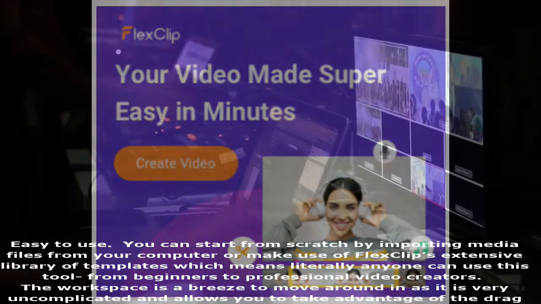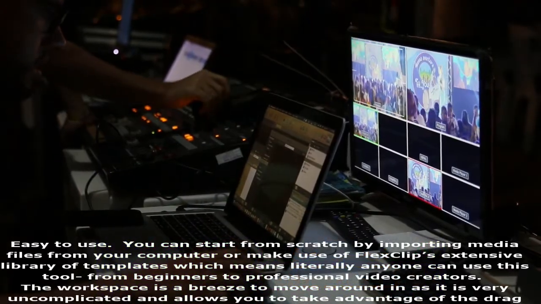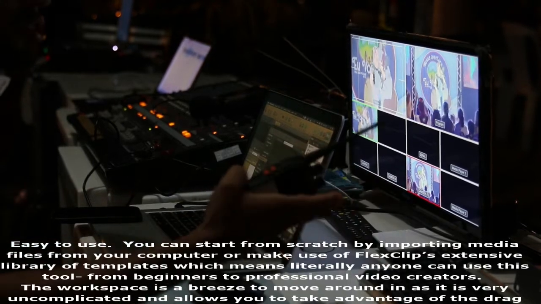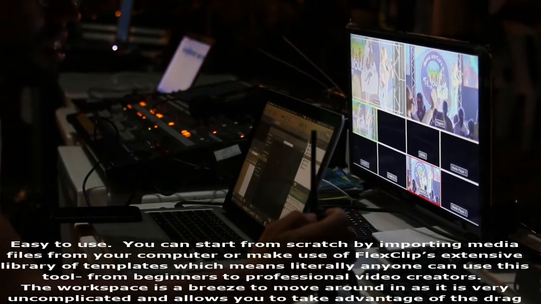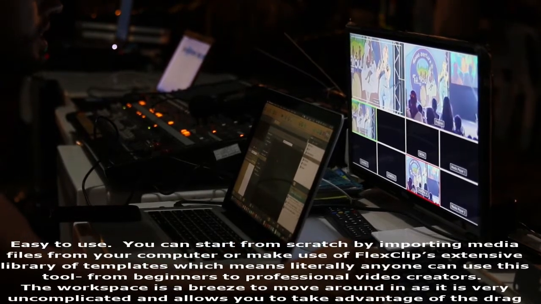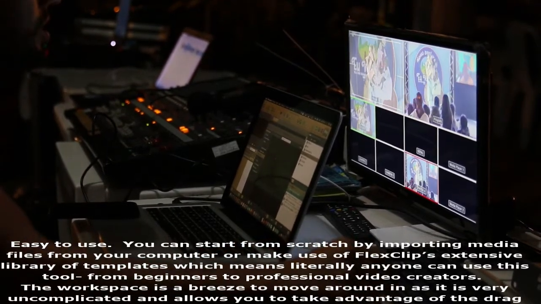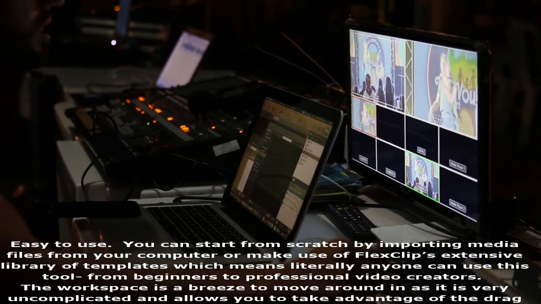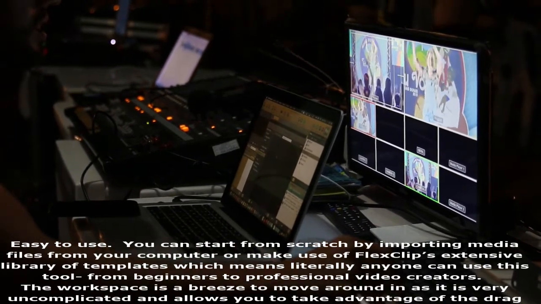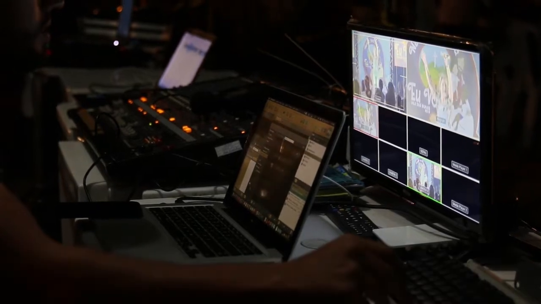2. Easy to use. You can start from scratch by importing media files from your computer or make use of Flexclip's extensive library of templates, which means literally anyone can use this tool from beginners to professional video creators. The workspace is a breeze to move around in, as it is very uncomplicated, and allows you to take advantage of the drag and drop capabilities.